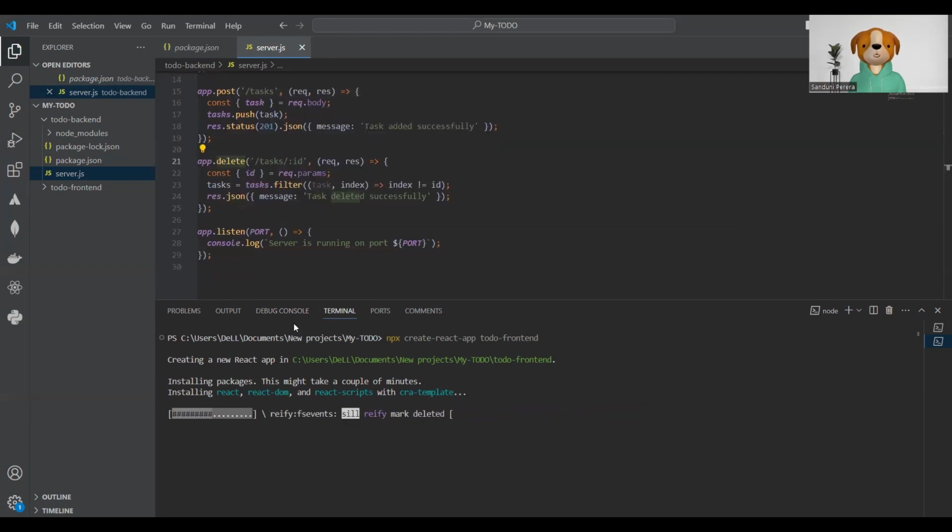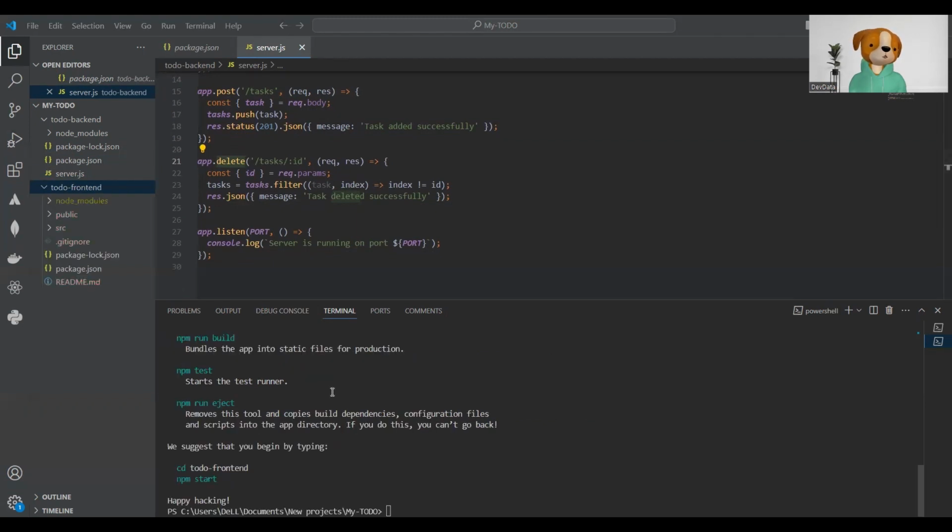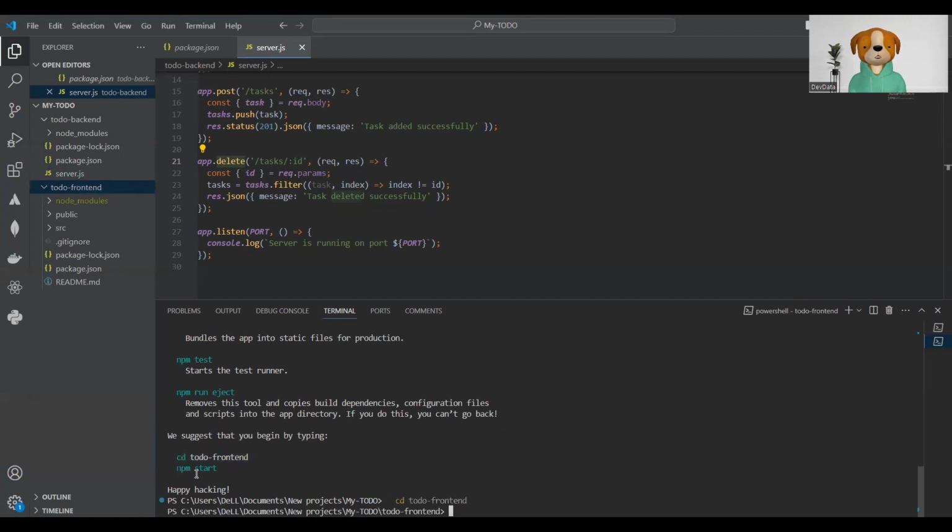You have to wait a little while this frontend app is building. It is also installed in the new version. So now we can move to the frontend folder, cd frontend, and then if you want, you can start the app and see.